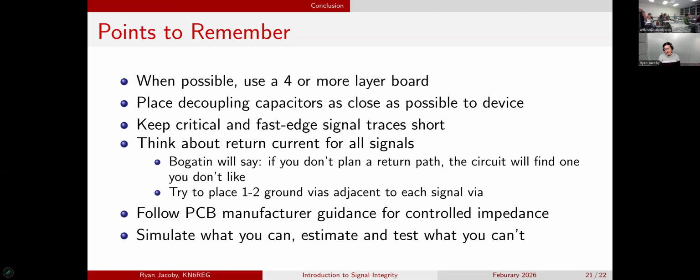Keep all of your critical fast edge traces as short as possible, as we talked about before. Once your trace length gets to about 1/6 to 1/10 the length of your rising edge or the wavelength of your analog signal that you're dealing with, you really need to start thinking about signal integrity. So the shorter you can keep them, the less you need to think about all of these other concepts.